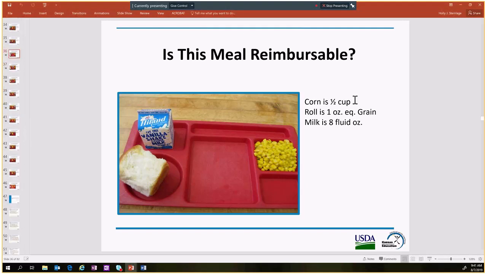So we've got the corn at a half cup, so check there. The roll is 1 ounce equivalent grains, so for K through 8, that's a full component. And then the milk is 8 fluid ounces, so there's another full component. So we've got half cup fruit or vegetable and then 2 full components. Now for 9 through 12, is this meal reimbursable?